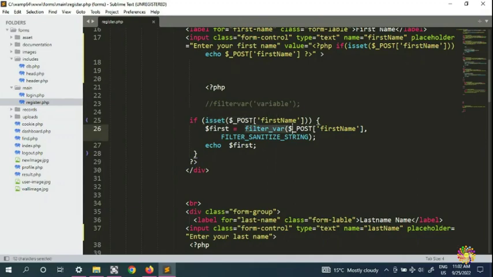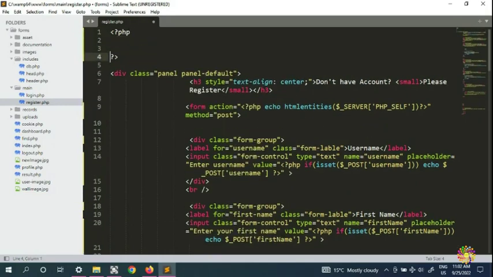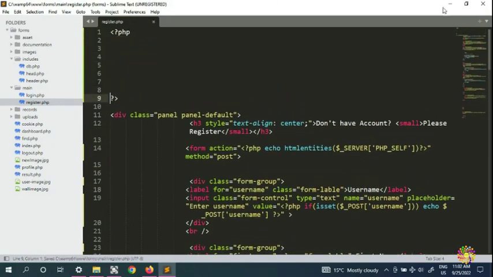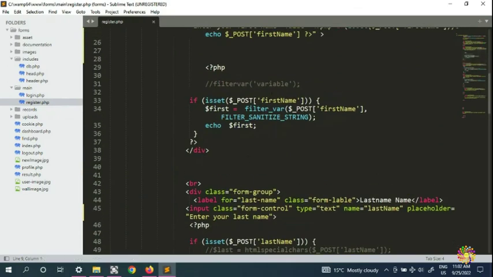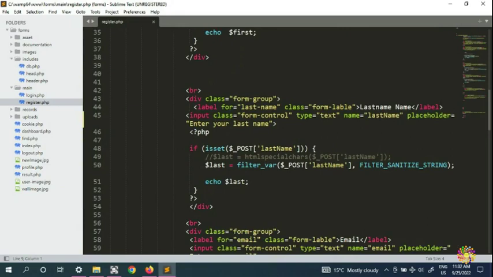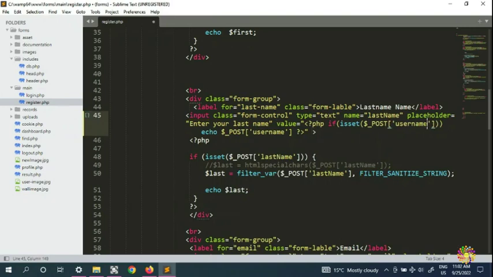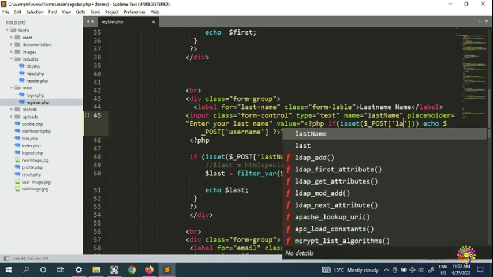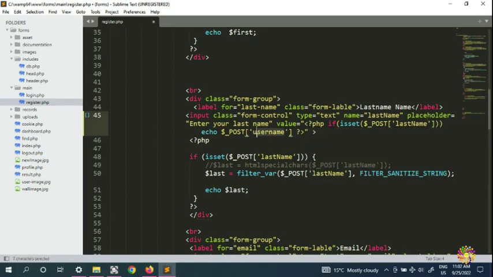PHP isset, and we're gonna do filter var, and we can use this one on top. For example, we can move this one on top, because when you're connecting your database, you guys need this one, so with the register. So now we're gonna move all our PHPs on top, and we're gonna come here, last name, and we're gonna put a last name, and this one's gonna be last name as well.